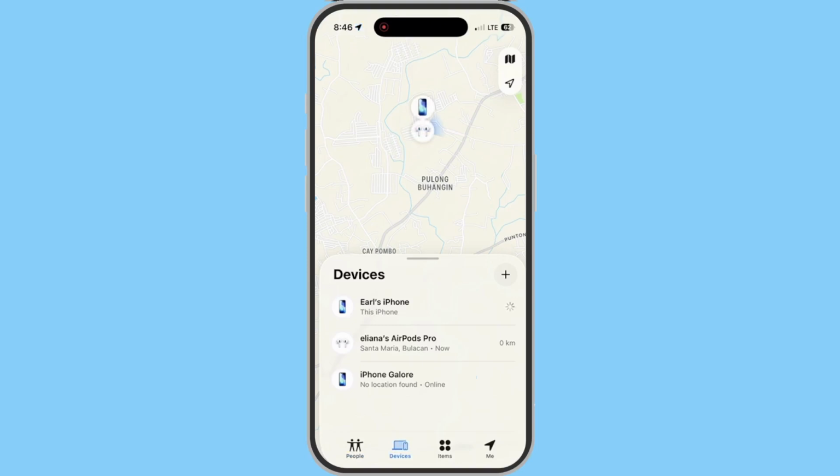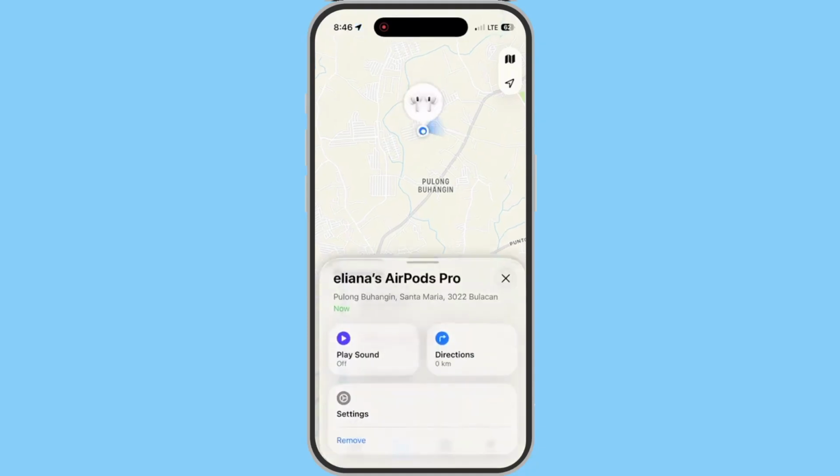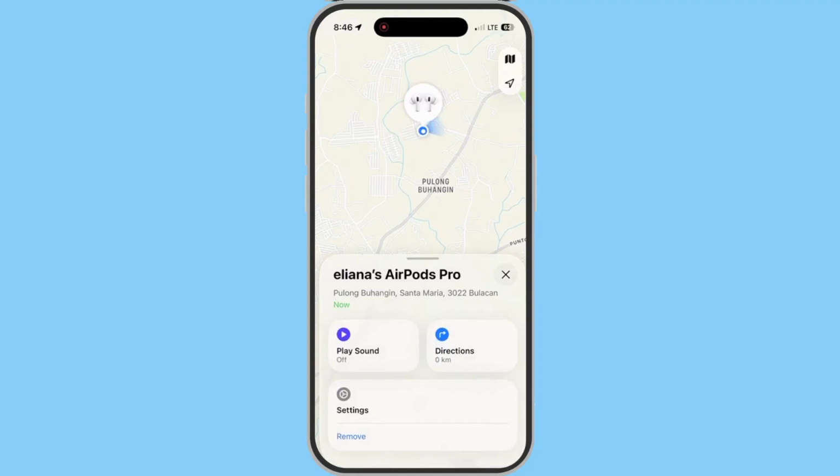Next, tap the name of the device you want directions to. When you select it, Find My will center the map on that device's location and show details like its model, battery indicator, and the time its location was last updated. If the device recently moved, the timestamp helps you understand how current the location is. Even if the device is offline, Find My can display the last known position, which is often enough to get you where you need to go.